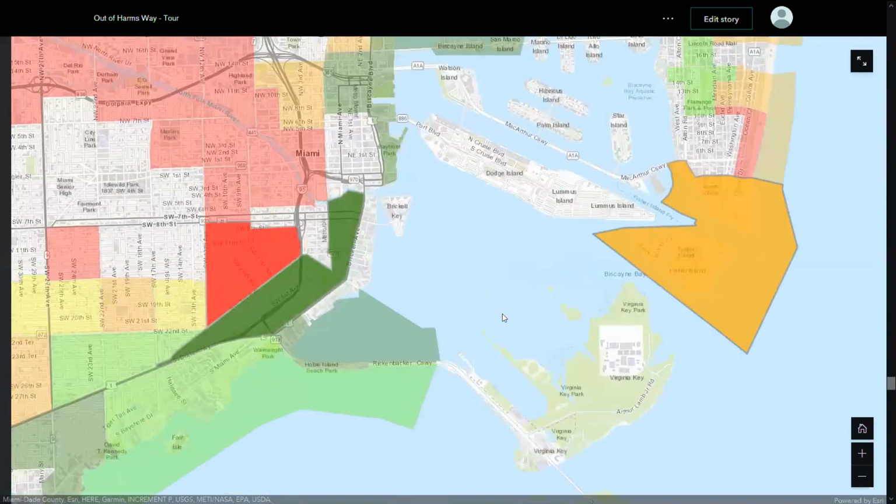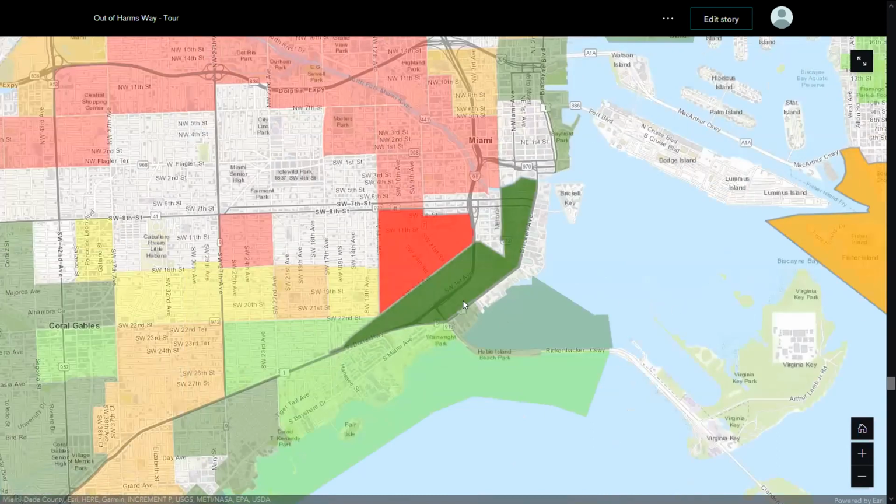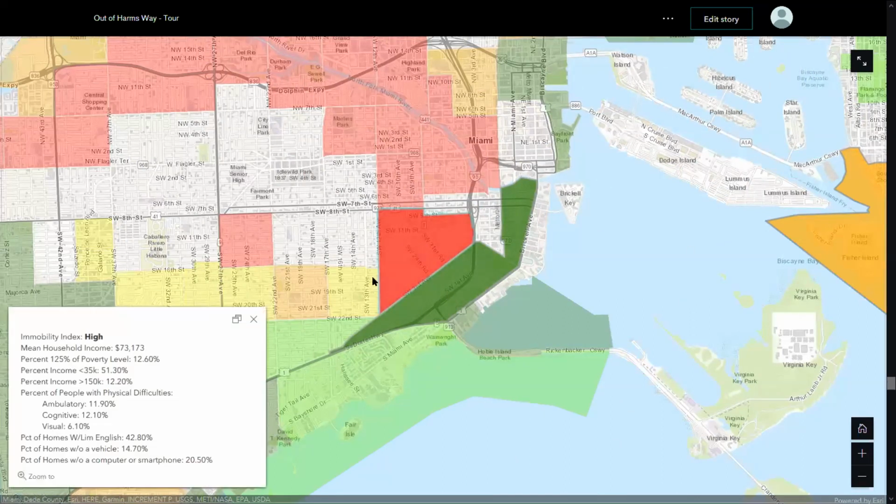And there's one more area. I mentioned income inequality a bit earlier. These are two adjacent tracts, 66.01 here in red and 67.02 here in green, separated by Southwest 3rd Avenue. If I look at Census Tract 66.01, this has high immobility, and that's because this is a census tract that has a lot of people with physical difficulties, ambulatory, cognitive. I think that's the highest cognitive for Miami-Dade County. Over 40% of households do not have fluent English speakers, and more than a fifth of households do not own a computer or a smartphone.